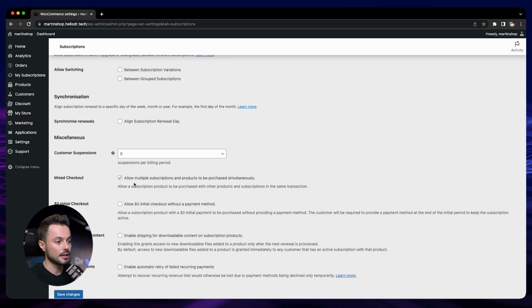Then here you can decide if you want to allow your customer to purchase subscription product and normal product, I would say, without subscription, at the same time during the checkout process. You can disable it if you don't want to allow people to do that. For us, we will keep it.